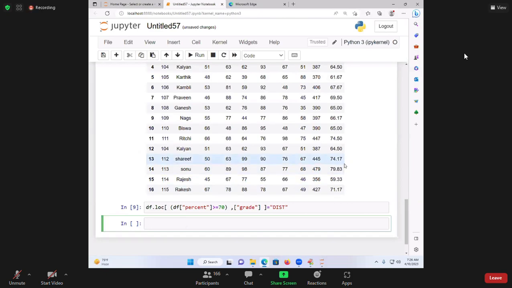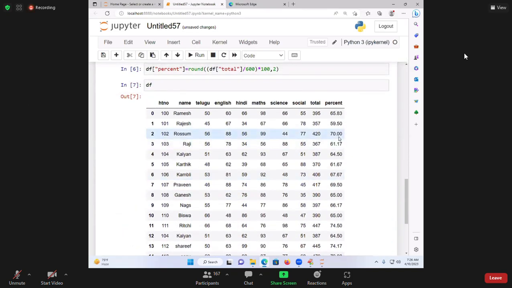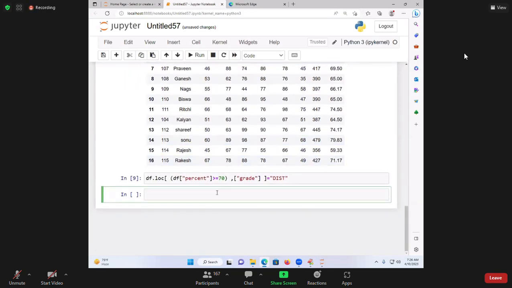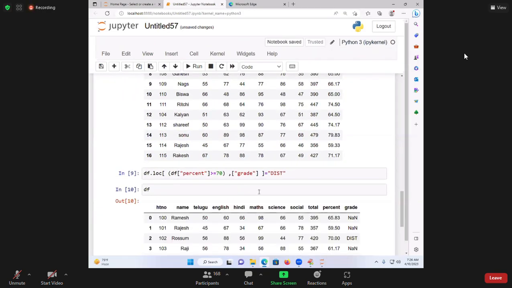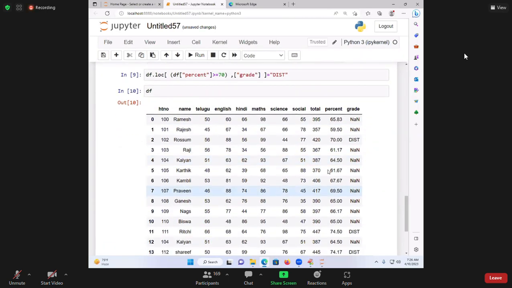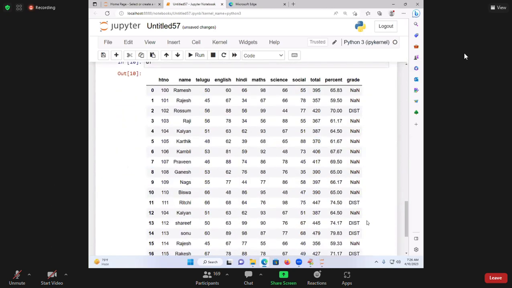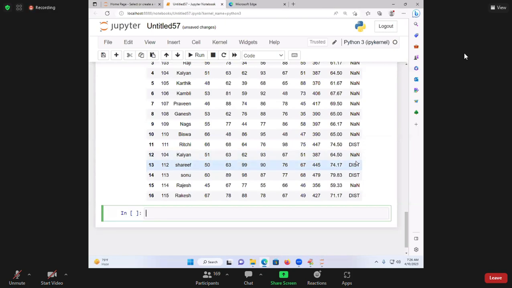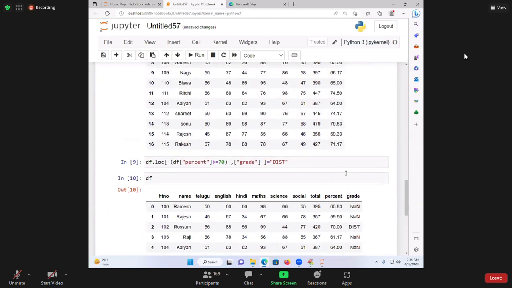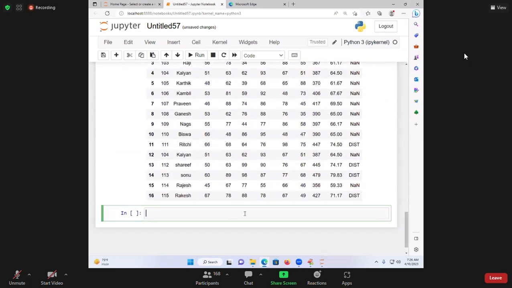71.17, 74.17, 79.83, 74. Whoever is having 70 or more, greater than or equal to, no more confusions. You have to complete this. So the grade, I assigned it, and other things are automatically filled with NaN. NaN means I did not assign anything. Understand? Previously we assigned None earlier. Here we are directly assigning the grade.